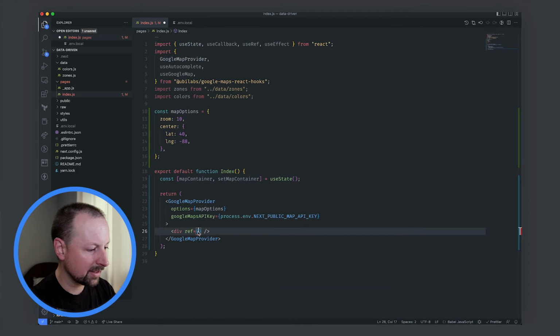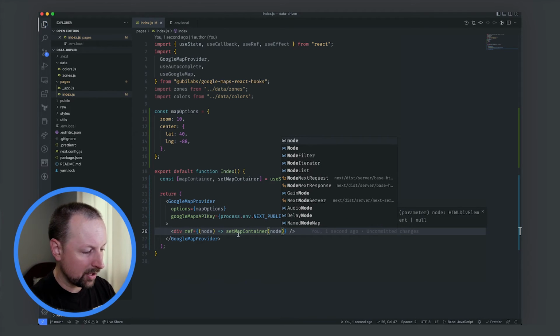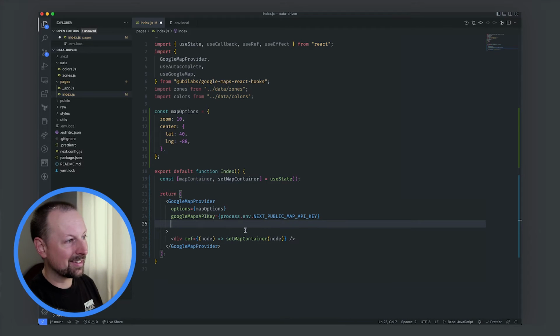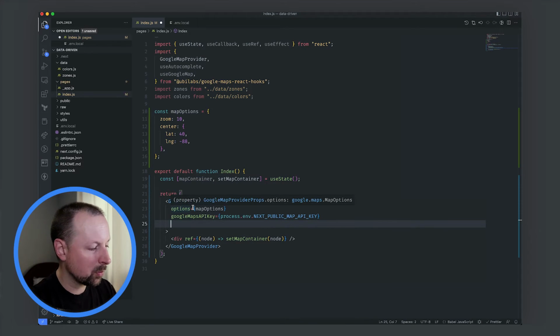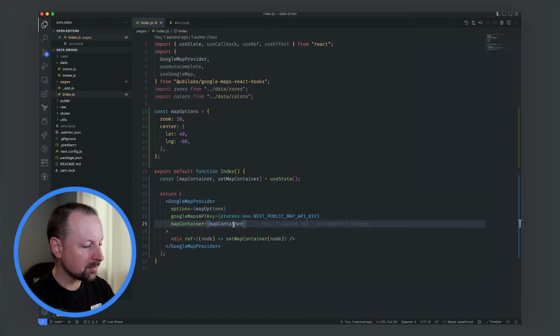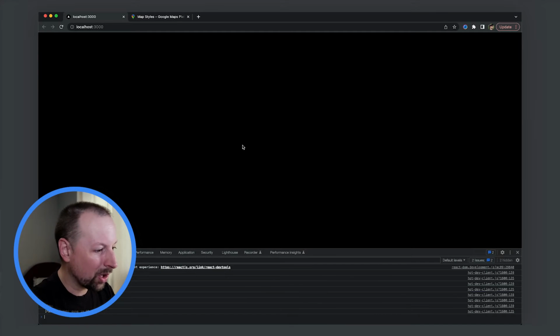And when we have that in place, if you pass a function to the ref prop, it basically detects that and it calls the function and it gives you the DOM node. So we can take that DOM node and then pass it to the set map container state function, and we can pass in the node here. And that will basically bring the ref to this div and put it into this map container state. So then what we can do is we can pass this state to the Google Map provider. So it wants the map container like that. Almost there. We're just missing one thing.